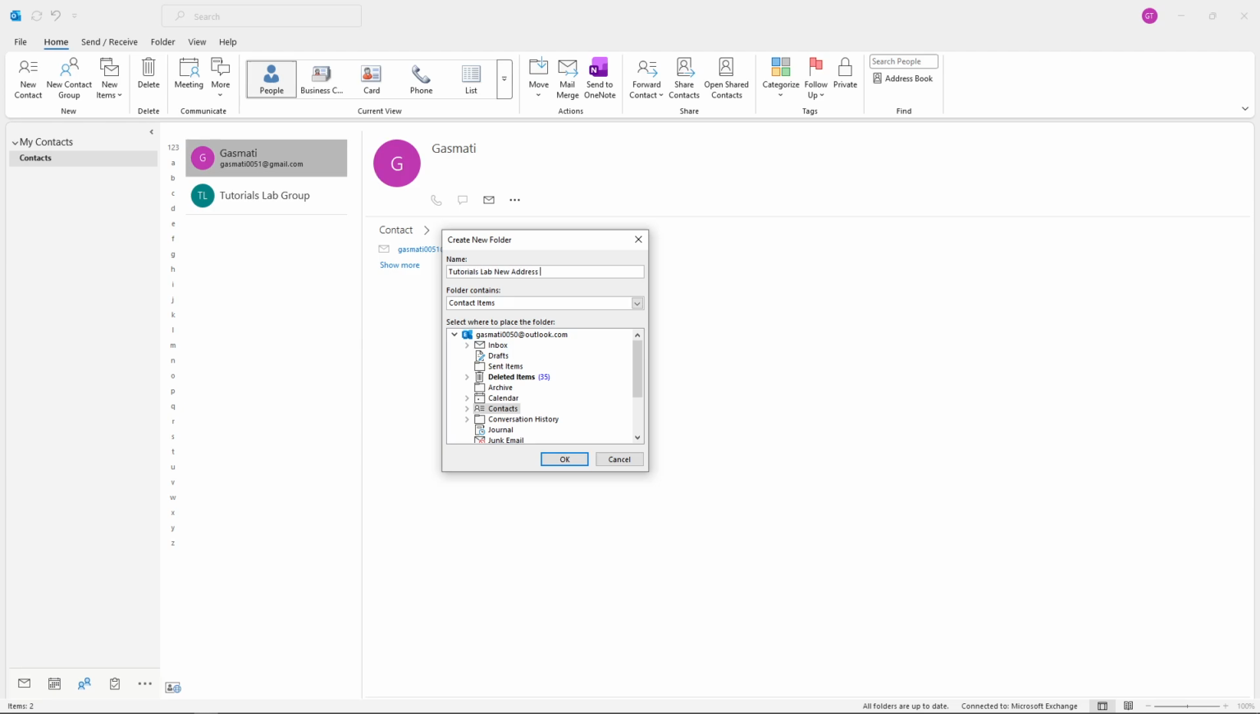Simply enter a desired name for your new address book in the text field provided. Choose something descriptive that makes sense for how you plan to organize these contacts, whether it's by department, project name, or any other category that suits your needs. After you've typed in your preferred name, click on OK to confirm.